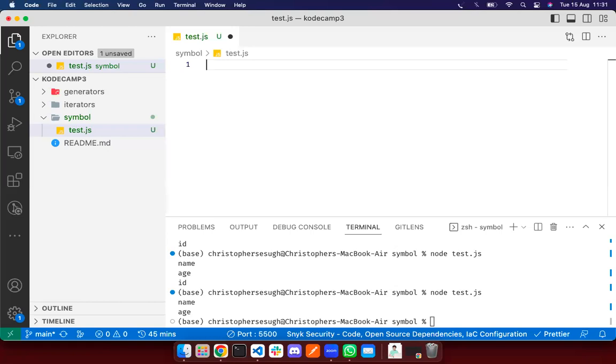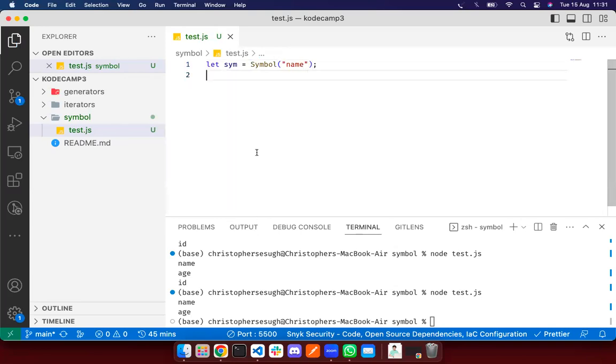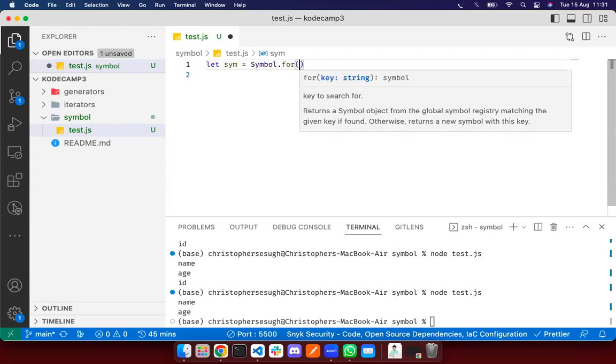Something like, let's say symbol equal to Symbol name. Without doing this, you can use this symbol global. You can say Symbol.for. It returns a symbol object from the global symbol registry matching the given key if found. Otherwise, it returns a new symbol with the key. So let's give it a key of name.